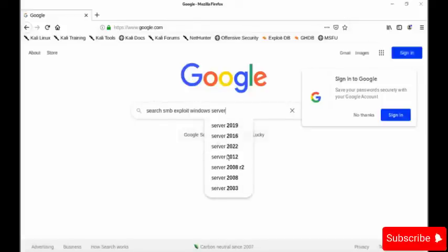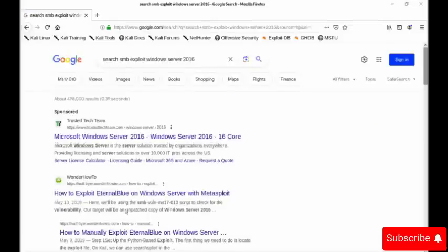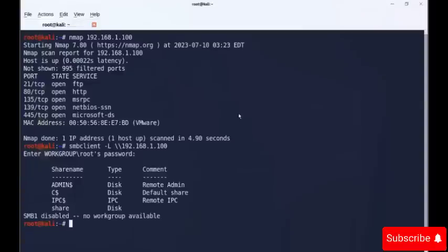So the latest is 2022. Okay, but for now we will see for the older version, let's say 2019 or 2016. Here you can see a vulnerability which says SMB vuln MS17-010. Okay, so let me close the browser and let me clear the screen.